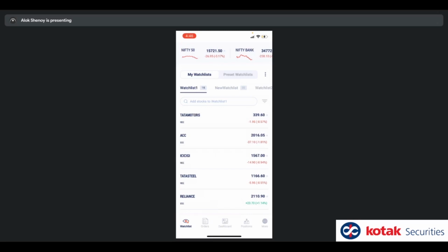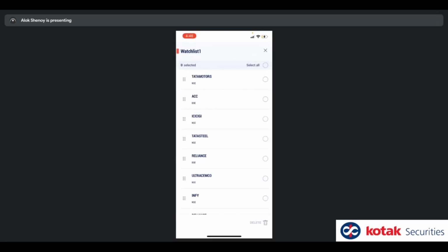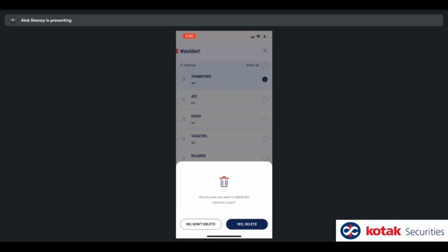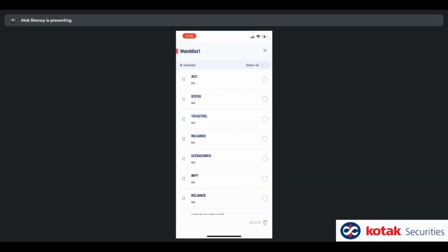Now, if I want to delete a particular script in the watch list, just hold onto an entry and it gives you these options, right? Now you just select one and you can say delete, and this will remove the script from your watch list. Okay.